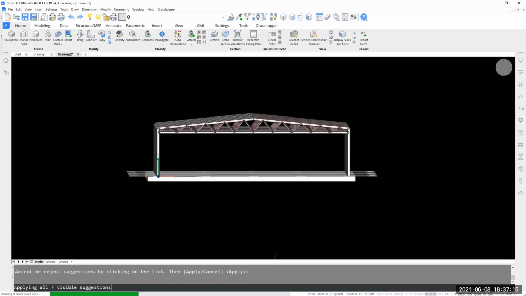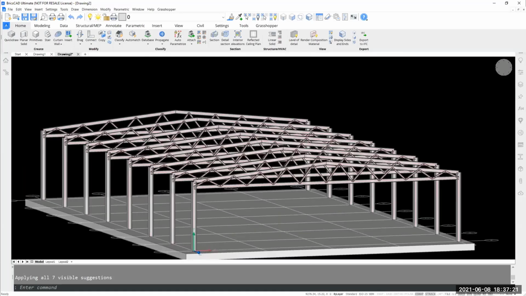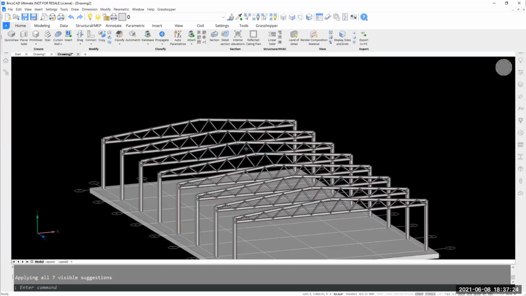So now, in just a matter of seconds, we can see that we've got our trusses propagated throughout our model, which is, again, much quicker than we could have done manually, right?